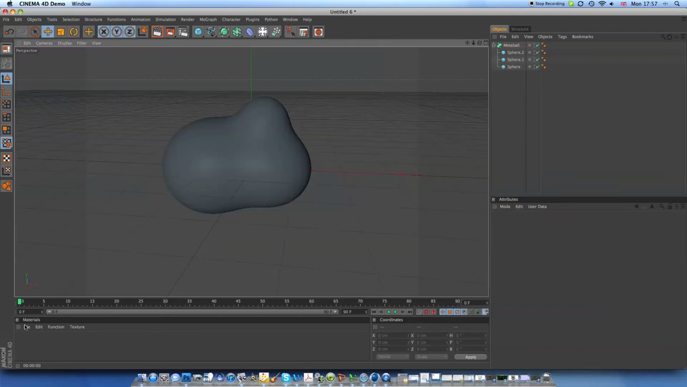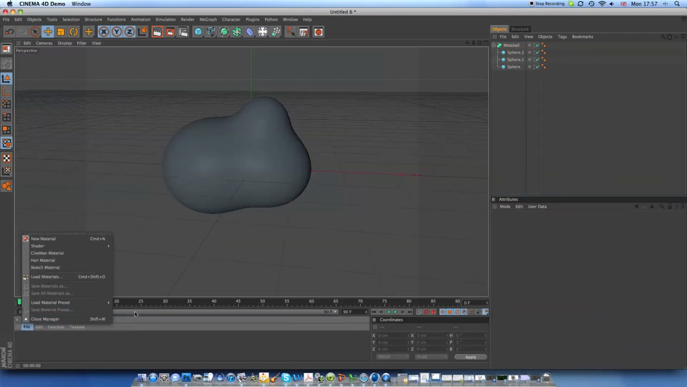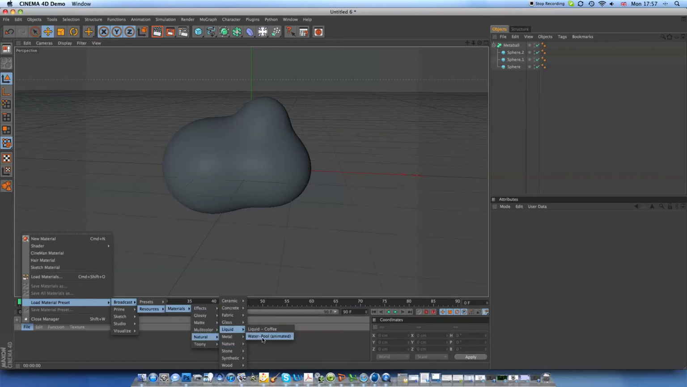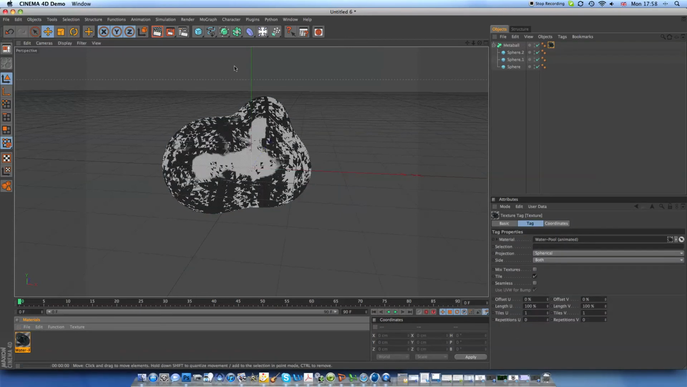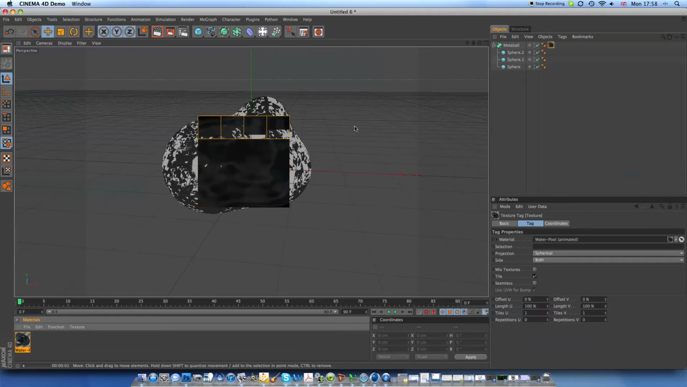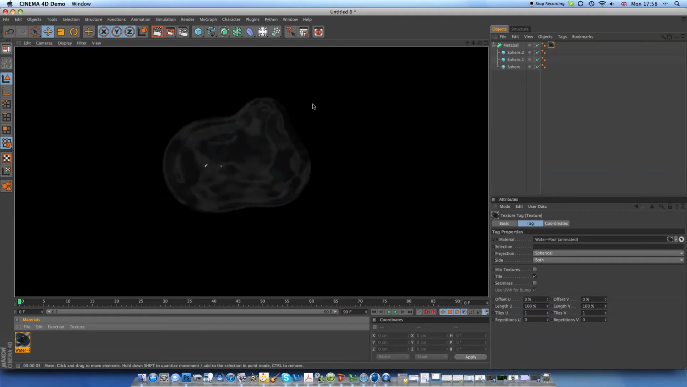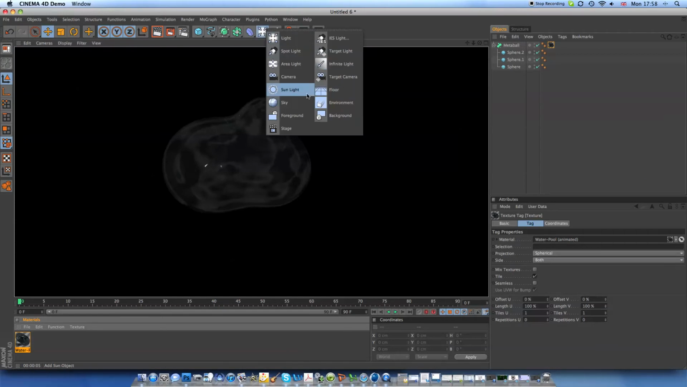Okay, next, the material preset is quite a good, useful one. Which one? Where is it? Natural liquid. There. So if you can see here, what I go through. But I think it's different in R11.5, but you know, you can find it. Water pool animated. Just drop that on. Render it. And already it looks a lot better.